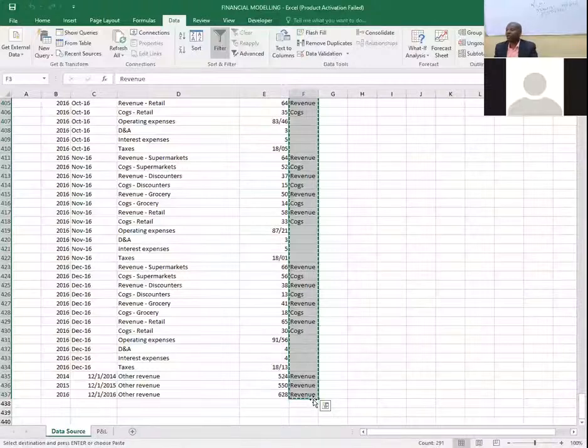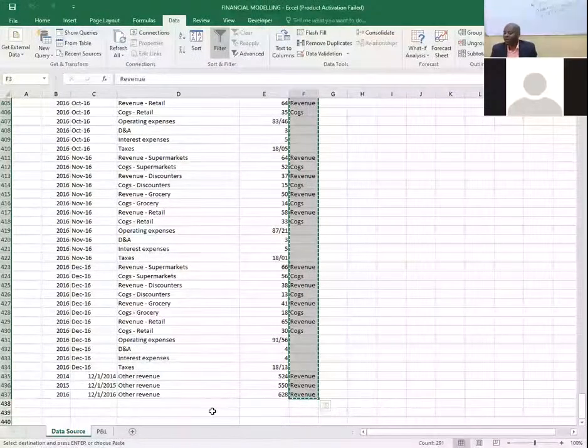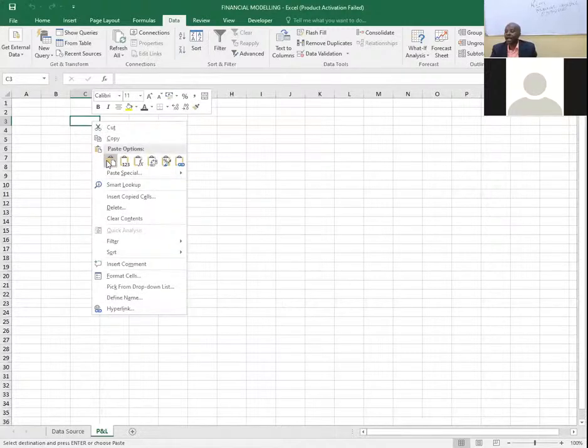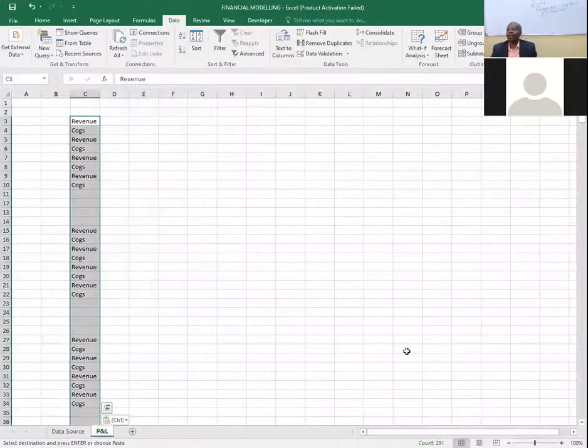So when I say Control, copy, I will come, ladies and gentlemen, here to my P&L. Now I will very easily paste it here. You can even see how it is coming there.